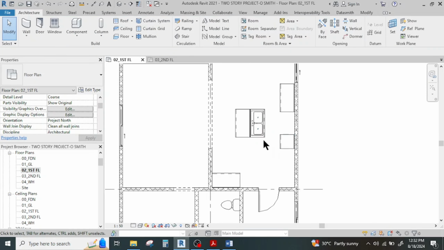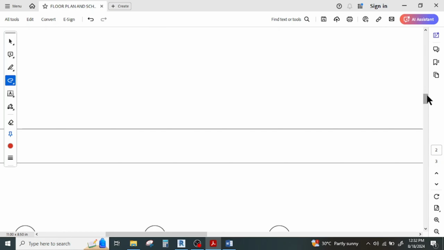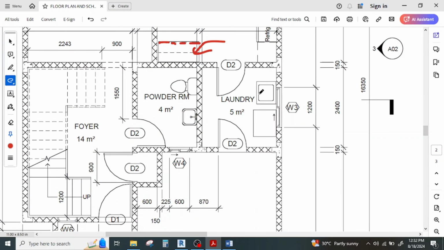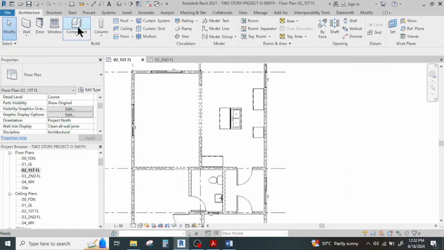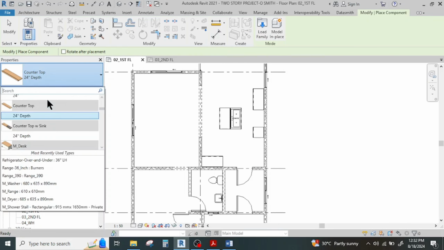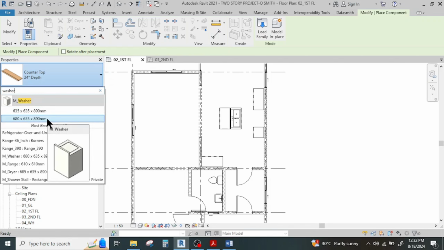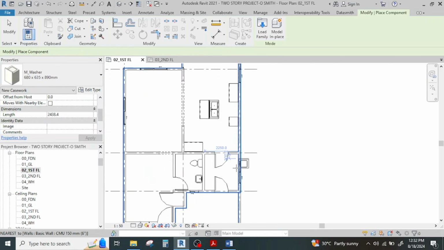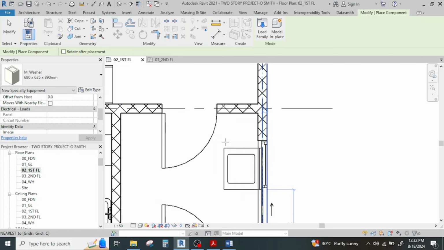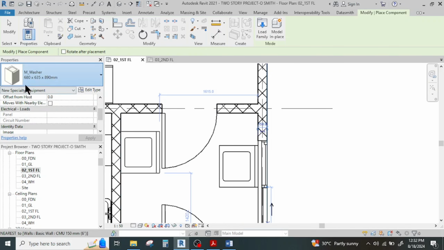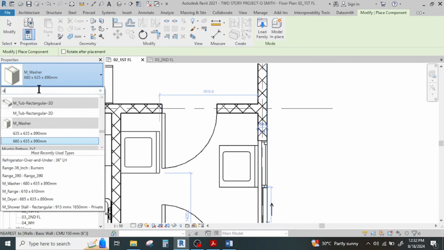Let's put in our appliances, both for the kitchen and for the laundry. The laundry room has a washer and a dryer, so we're going to search for those. Go to component, countertop. We need a washer, and here's our washer. So again, we just rotate using spacebar, place it, and we also need a dryer.